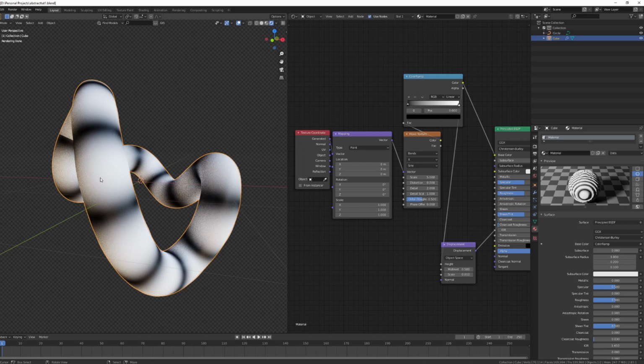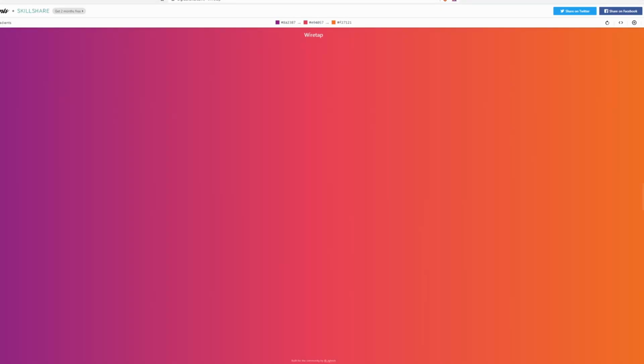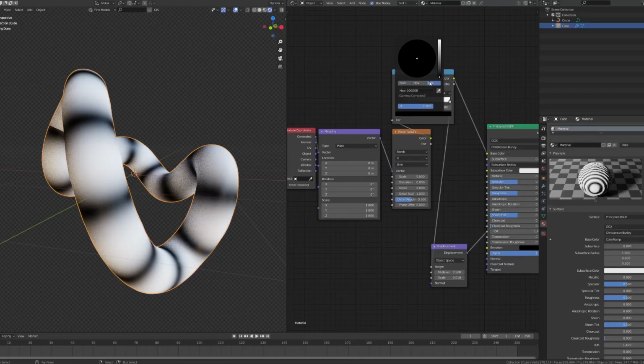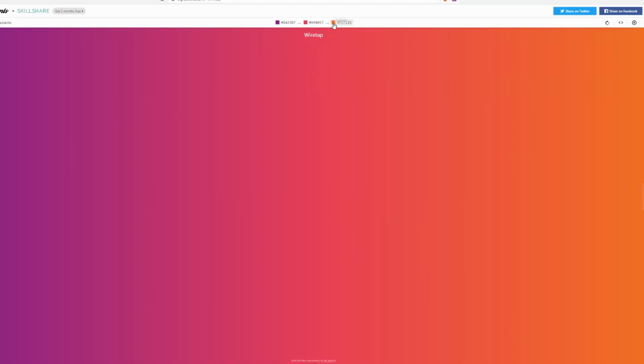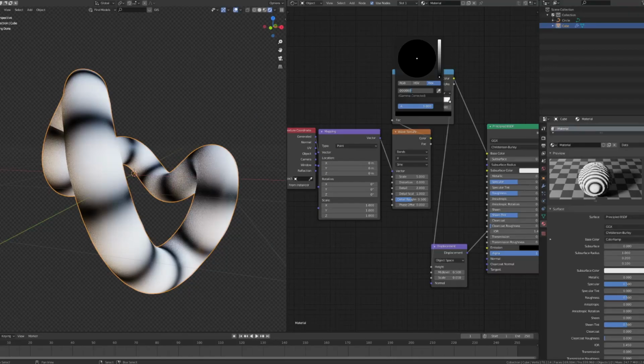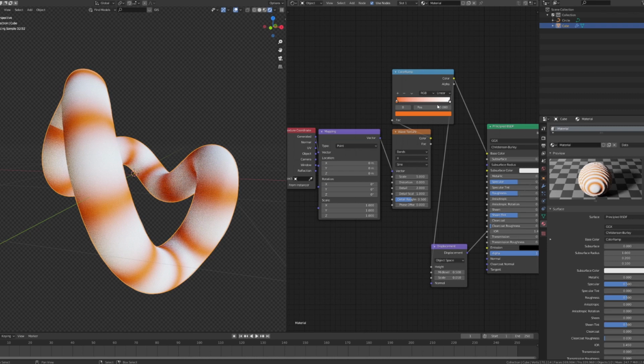For that, I want to add first a color gradient. For gradients, I use UI gradients. They always have a nice selection that's very quick to set up, quick to use, and it's always a good one. So you can just click on the hex code and then paste it into your color ramp. So I'm going to select these and I'm going to copy these colors in the order that they are set.